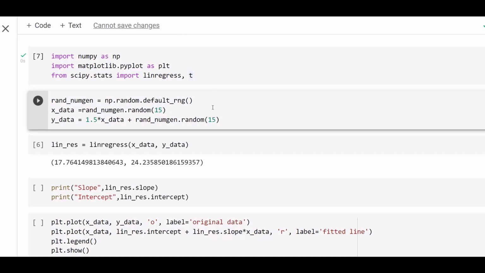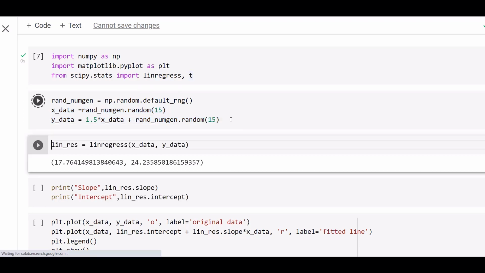Then create a random number generator and generate xy data. To create a random number generator, use the np.random.default_rng method. Then we are generating xy data using that random generator. Execute the code.